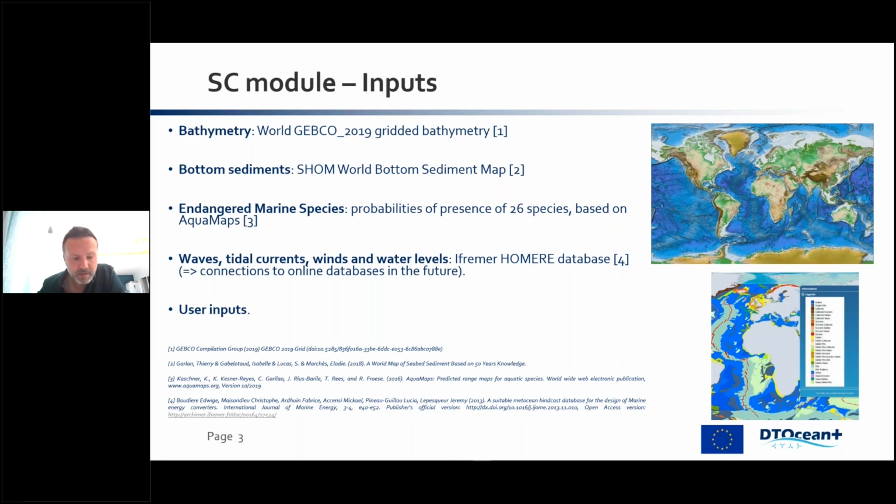And then the main database from which the physical parameters, so wave, tidal currents, wind, and water levels will be extracted, is the MARC database provided by IFREMER. And finally, in the last complexity level, complexity level 3, the user is able to upload his own databases anywhere in the world and in 1D or 2D.